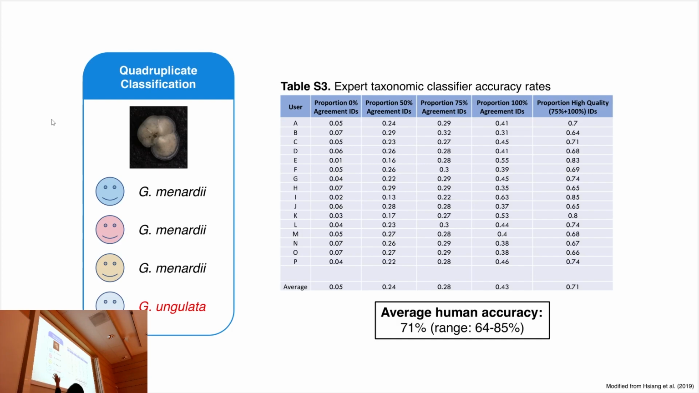So in this example here, we have this one image. We have 4 people who've looked at it. 3 of them say it's Globorotalia menardii. 1 person says it's Globorotalia ungulata. Now imagine if you only had 1 person label each image. If this person had gotten to this image first, you're going to have an incorrect label associated with this image. And you're not going to have any way of knowing that unless you go back and look at everything, which you don't want to do.